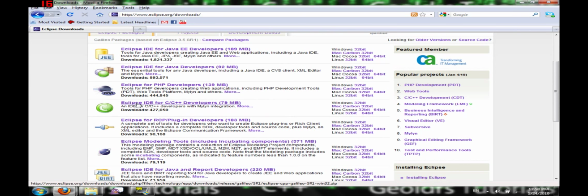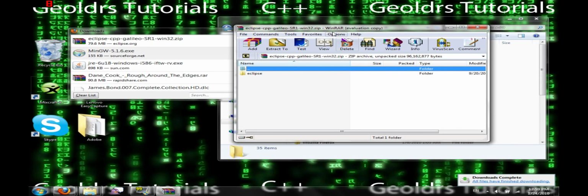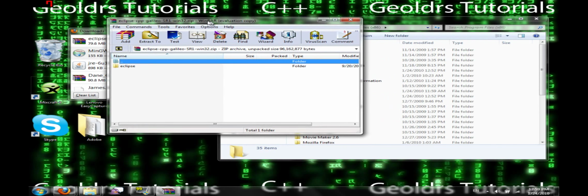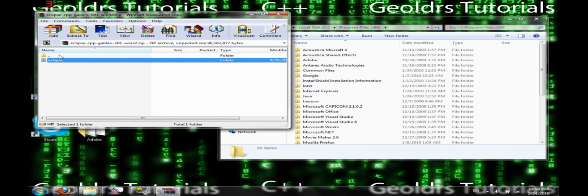Now what we want to do is install Eclipse to have an environment to type our C++ code. So we're going to go to Google and type in Eclipse and go to eclipse.org. We're going to click Downloads. Scroll down where it says Eclipse IDE for C/C++ developers. It's 79 megabytes. And then just download it. After it's done downloading, it's going to open like a RAR file, and it's going to have the Eclipse folder. And that's the whole program.